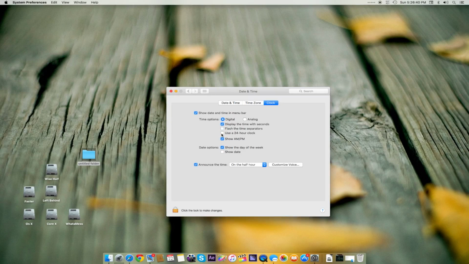Then you can use the 24-hour clock, and then you can show AM and PM. You can switch it off, and then you got the change, show the day of the week and show the date. There is a difference. Sunday, November 22, and without it, it's just Sunday.